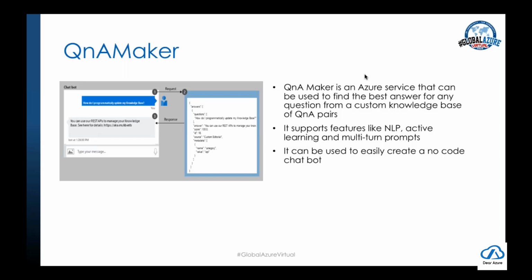So this was the multi-turn prompt, and it's quite evident from these features, the most common use case for this QnAMaker is to be used in a chatbot. Wherein this QnAMaker knowledge base serves as the data source for the chatbot.